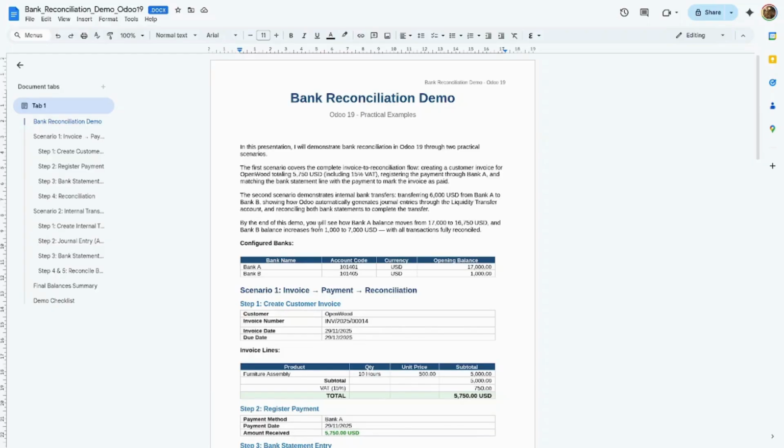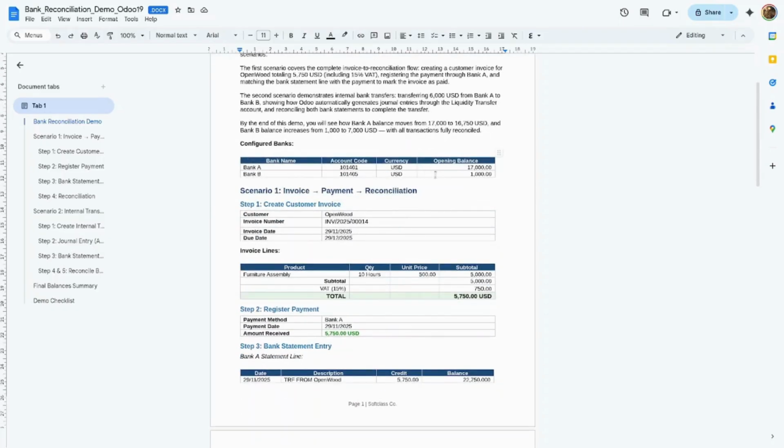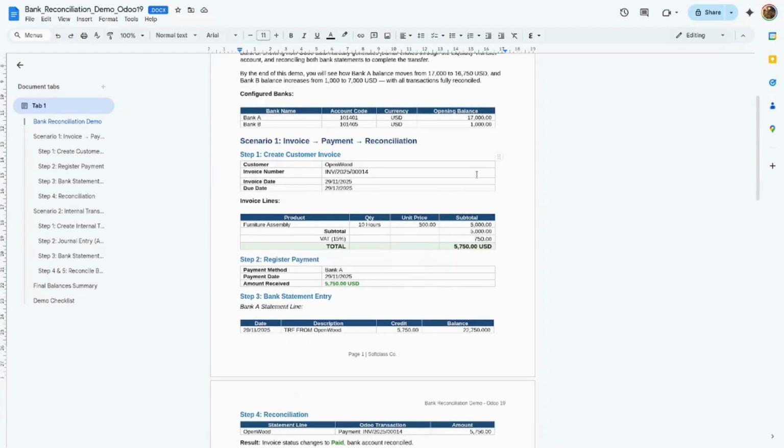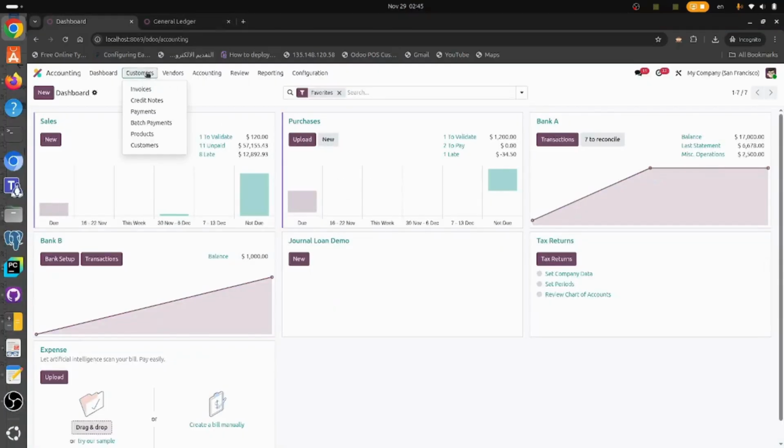By the end of this demo, you will see how bank A balance moves from 17,000 to 16,750 USD, and bank B balance increases from 1,000 to 7,000 USD with all transactions fully reconciled. We'll start with bank A with the balance of 17,000, bank B with the balance of 1,000. We start creating an OpenWood invoice. This is the invoice number. I already created the invoice for a quick demonstration.